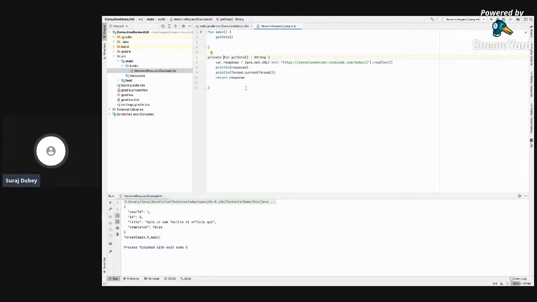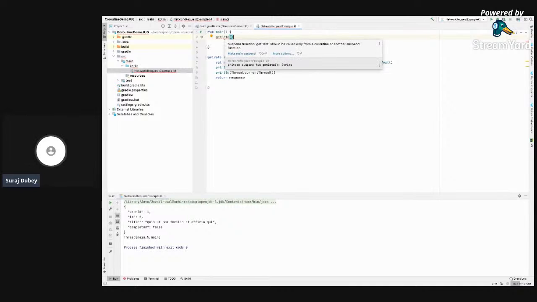And we will just add a few keywords to it. We will explain what those keywords are later on, but for now, I will just use this suspend keyword, and then we get a compile time error in IntelliJ IDEA saying that it should only be called from a coroutine or another suspend function.